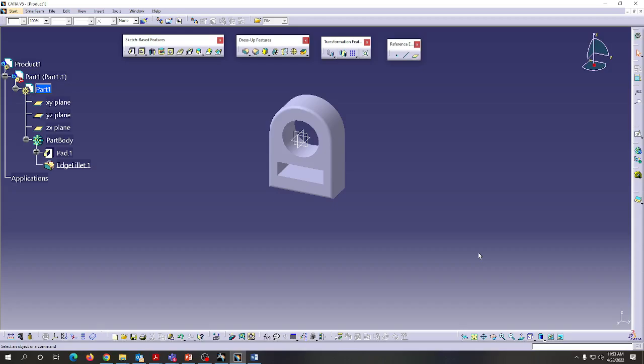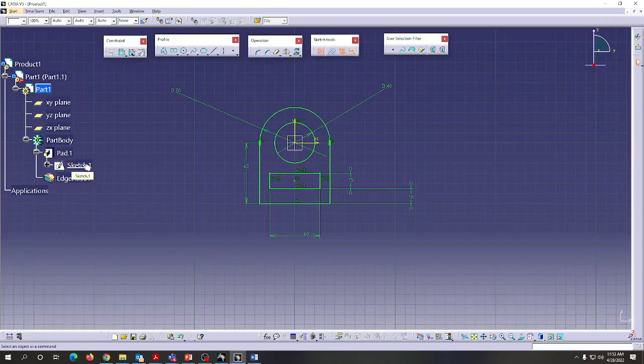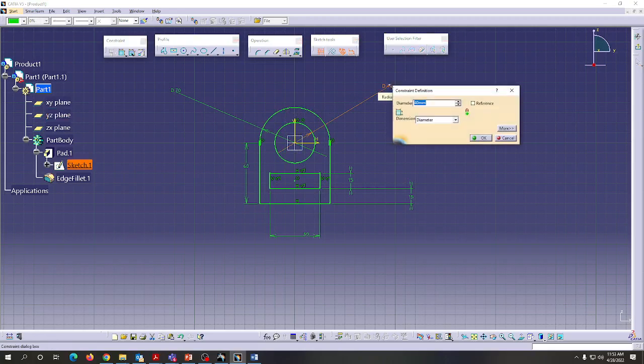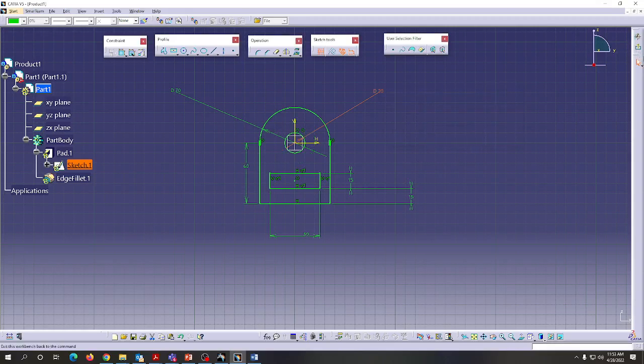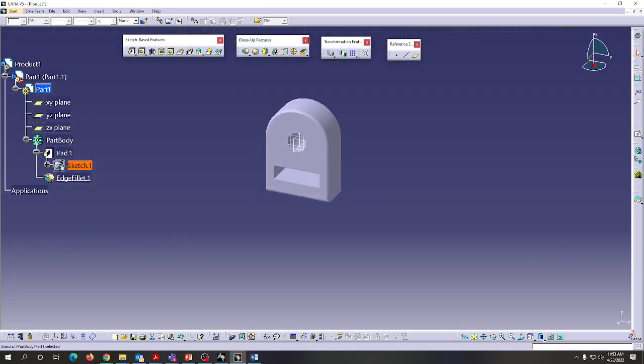And here I want to tell you one more important thing. See, this is our XY plane, this is our feature. If I go back to the sketch, I'm just clicking the sketch. The 2D sketching platform came here. For example, I want to reduce this particular inner diameter. I want to go for 20 mm. Then I'm giving OK. Now I'm just exiting the workbench. It has been changed. This is the meaning of parametric.